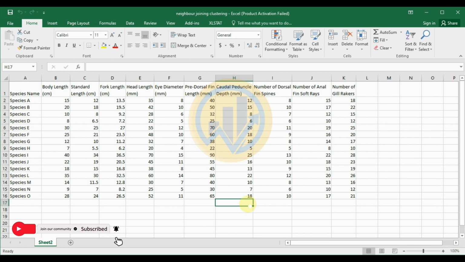Now we are discussing the topic: how to create a neighbor joining clustering diagram in PAST statistical software. Neighbor joining clustering is a popular hierarchical clustering algorithm used in biology for constructing a phylogenetic tree based on fish morphological features data. The phylogenetic tree depicts the evolutionary relationship between biological entities such as species, populations, or genes.